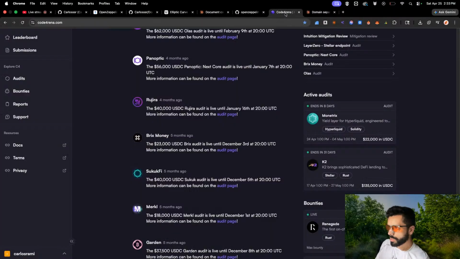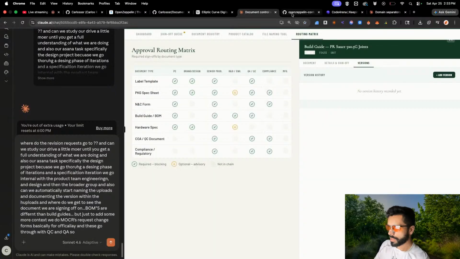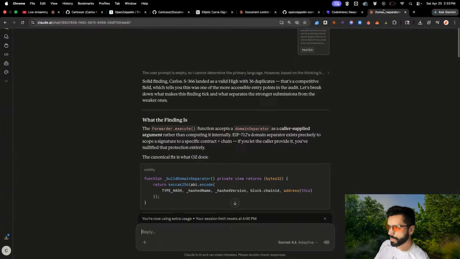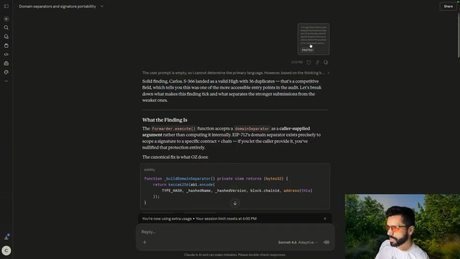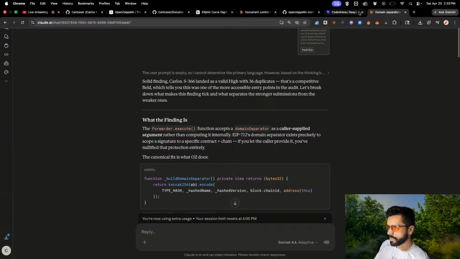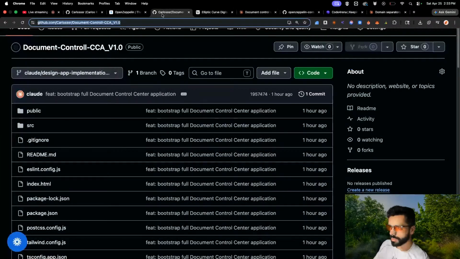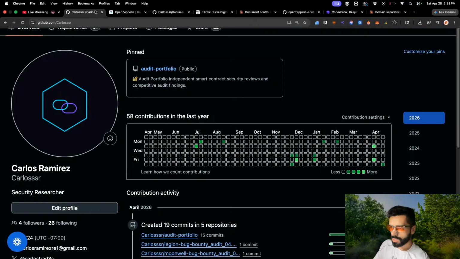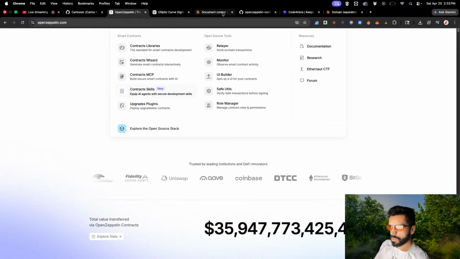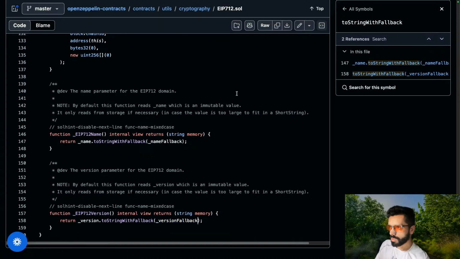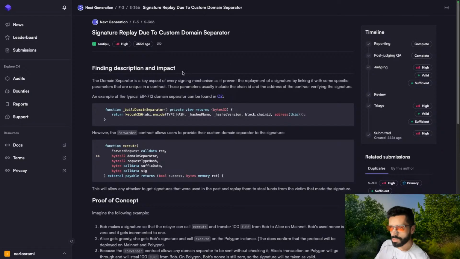Immutable parameters, Code Arena, domain separators. So this is that same one. Solid findings. I just pasted the whole thing into Claude Code to help me understand it, kind of looking into the open contract.